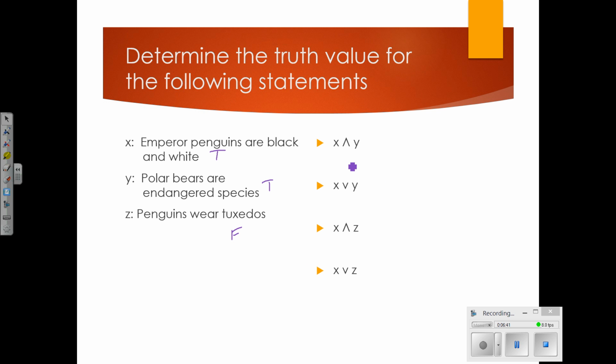So if I have my statement, X and Y, it means that emperor penguins are black and white, and polar bears are endangered species. So this is true, so the whole statement is true, since both parts are true. Now, if I wanted to change it and do the or statement, emperor penguins are black and white, or polar bears are endangered species, both parts are true, so it's not going to change anything. That's still going to be true.